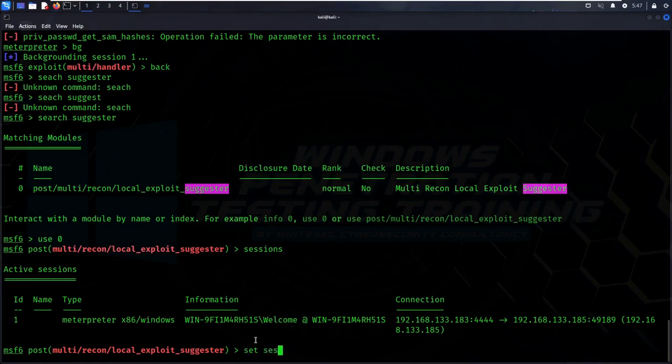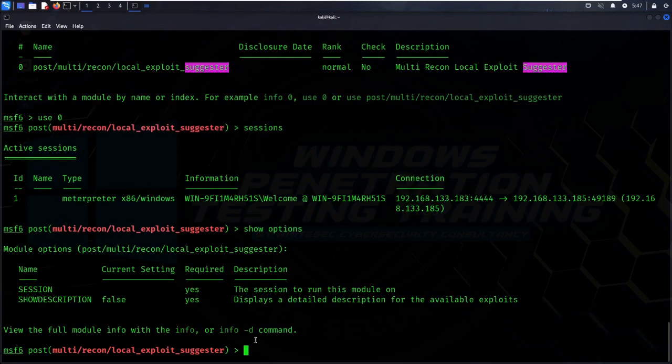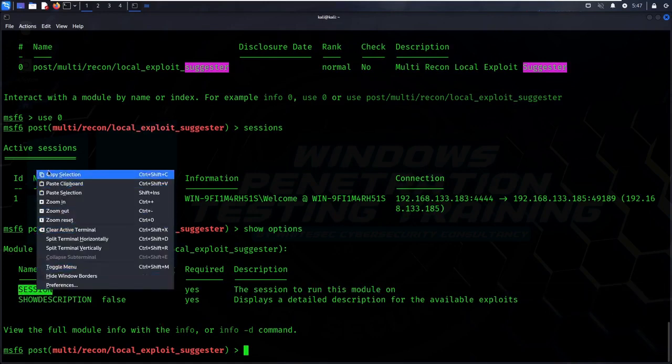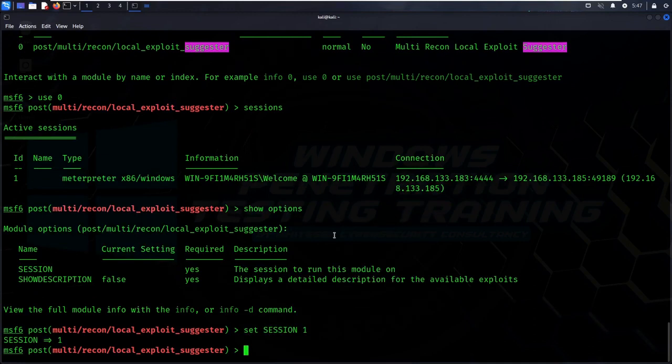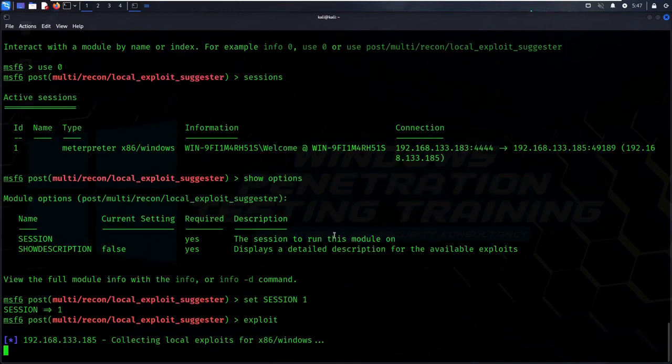Sorry, let me type here show options, because you guys might get some kind of confusion here. And let me set this session. Set session. What is the session number? 1. Just type here exploit. We did this whole process in the last classes. Again I am doing it. It will take some time.